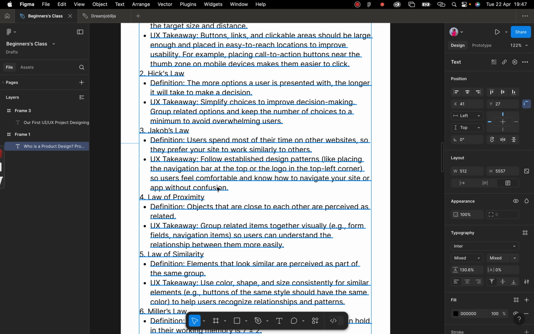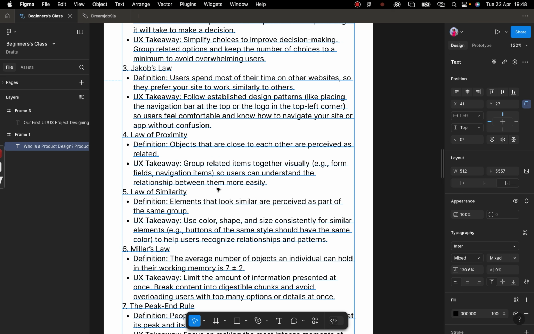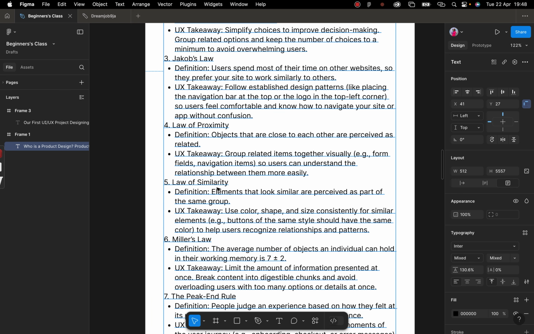So there's something called the law of proximity. Admins, help me take that person out. Thank you. So the law of proximity: objects that are close to each other are perceived as related. So you have to group things.